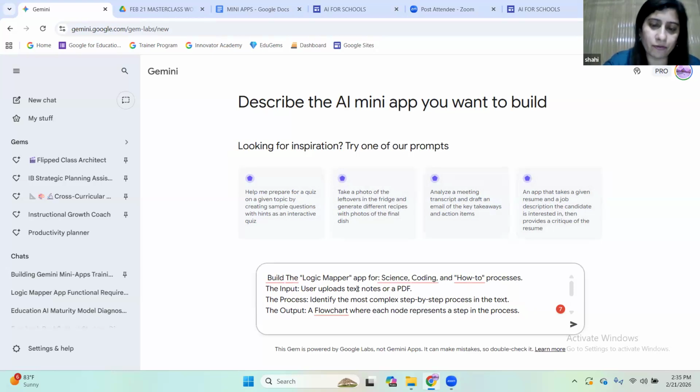But when I have copy pasted this prompt here in this window, what I'm going to do is remove this input, output, and process words, so that the app should not get confused. So I'm just going to make some modifications. Build the logic mapper app, for example, as I have specified these subjects. The user uploads text notes. So what will the user do? Note up or PDF. So the app here I have added.